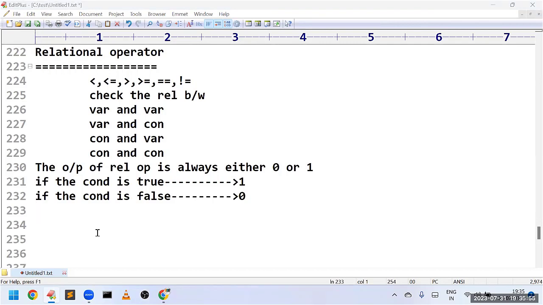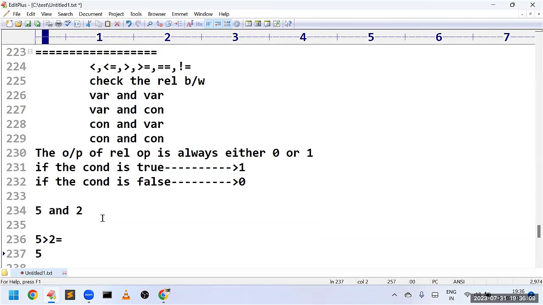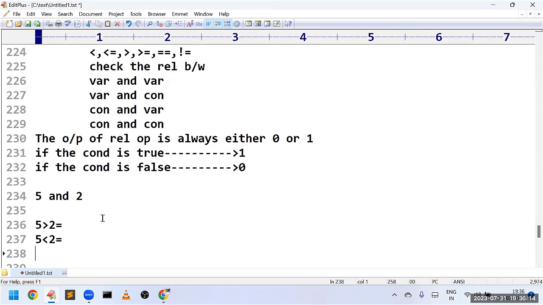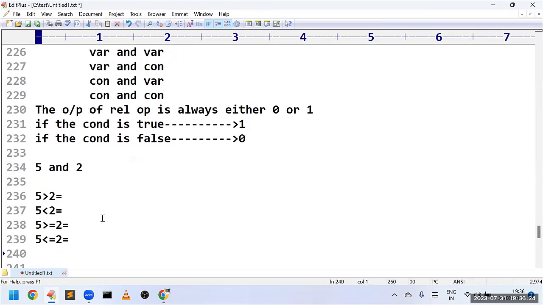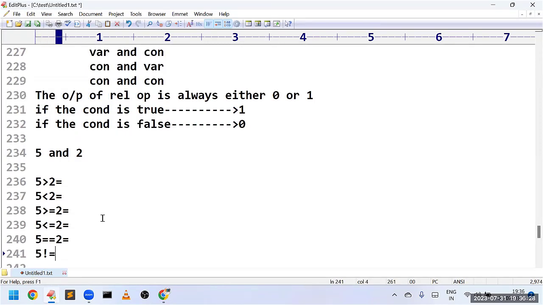Let me explain with an example. I am considering two values, 5 and 2. 5 is greater than 2. 5 is less than 2. 5 is greater than or equal to 2. 5 is less than or equal to 2. 5 is equal to 2. 5 is not equal to 2.